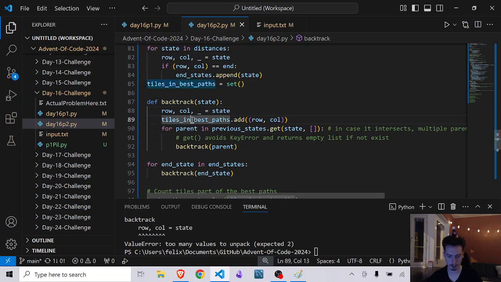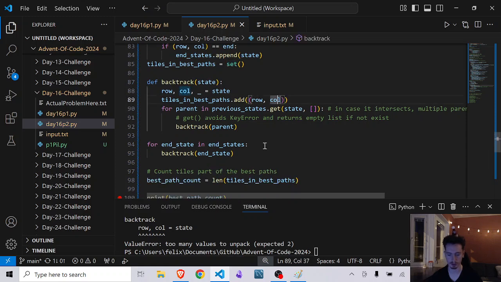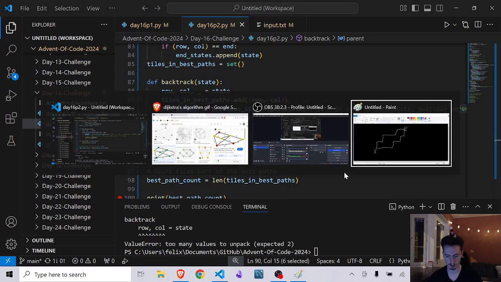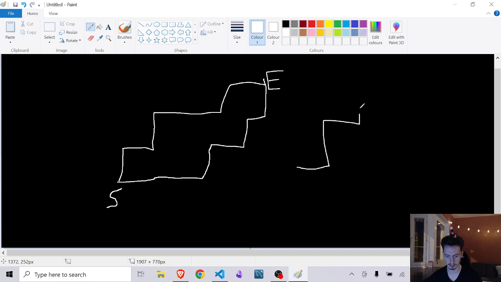So we add the tiles in best paths, and it is a set so that we don't get any duplicates, and we add the rows and columns. And then for each parent, because I made a for loop here, it is possible that if we take this sort of path to get to the end, another path somehow crosses it, maybe even several times. So here, this one will have several parents. It will have this parent over here, and it will have this parent over here. So there's several ways to traverse it.